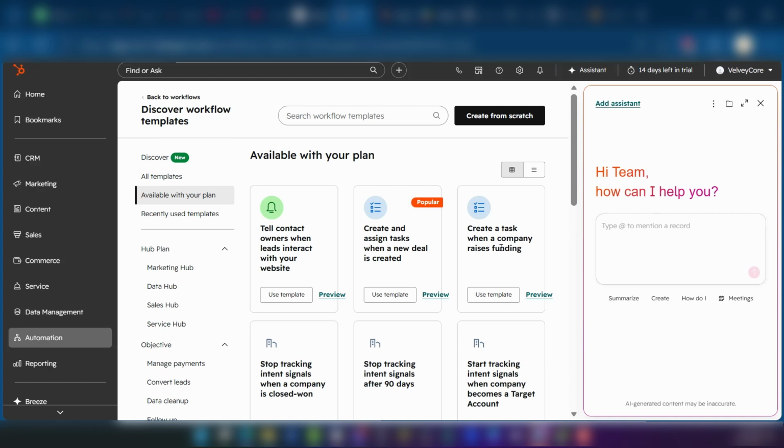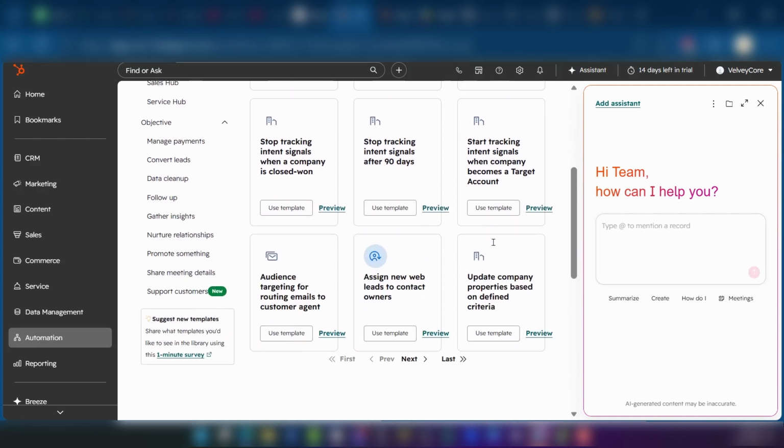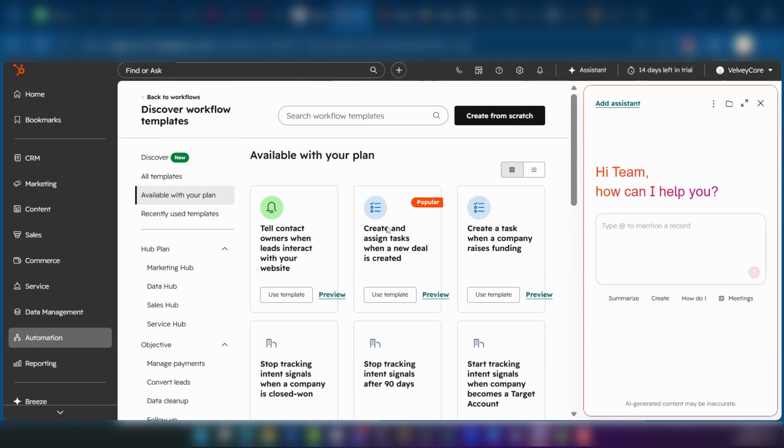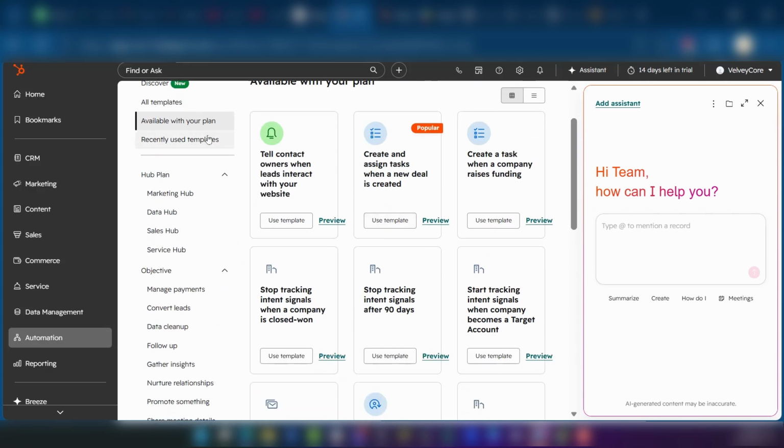For example, tell contact owners when the leads interact with your website. Create a task when a company raises funding. So HubSpot has a means to help you understand when a company raises funding, and then you're basically telling it to start a task because that's a good opportunity for you to pitch your ideas to them and potentially get some deals. And the list is practically endless because for each of these templates, you can see different categories that you can narrow things down on.